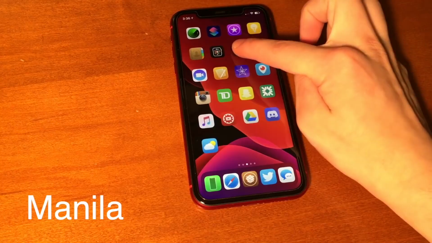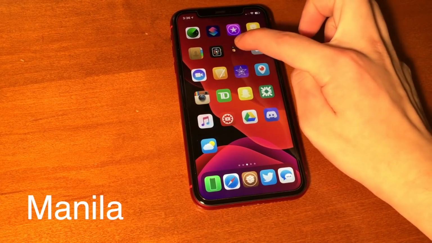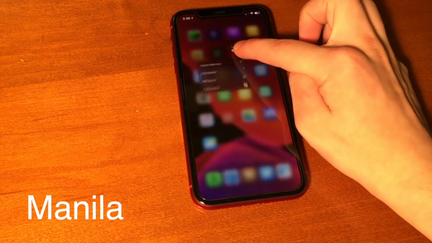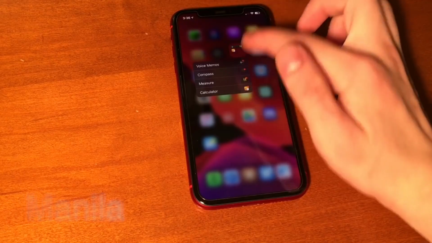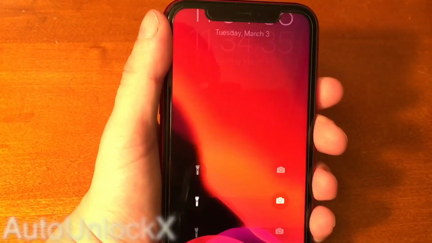Manila lets you 3D touch or haptic press on the folders icon on your device, and it will bring up a list view of the different applications that are in that folder.